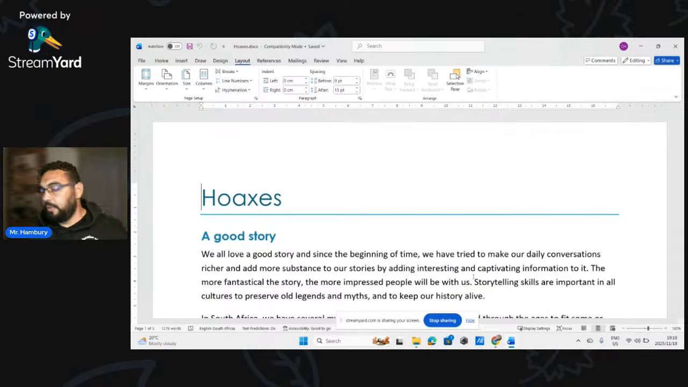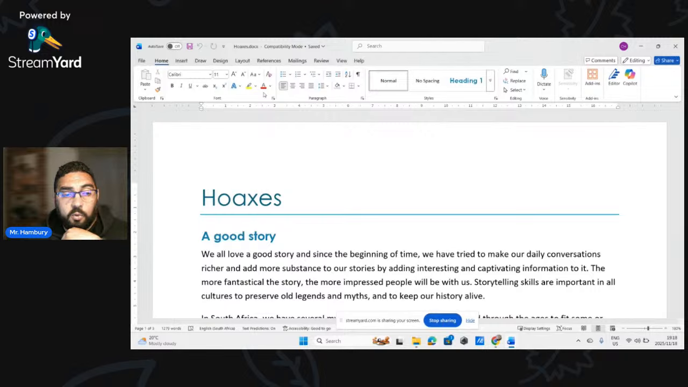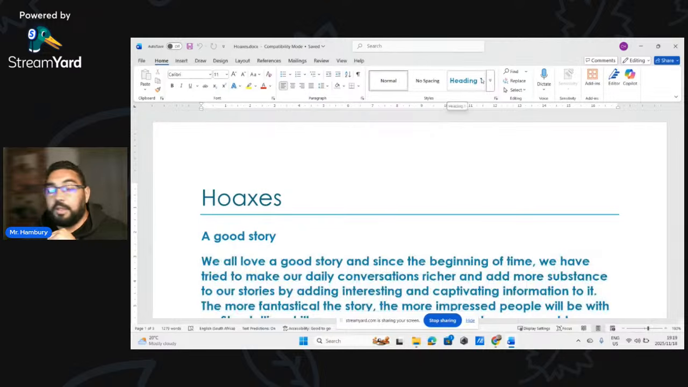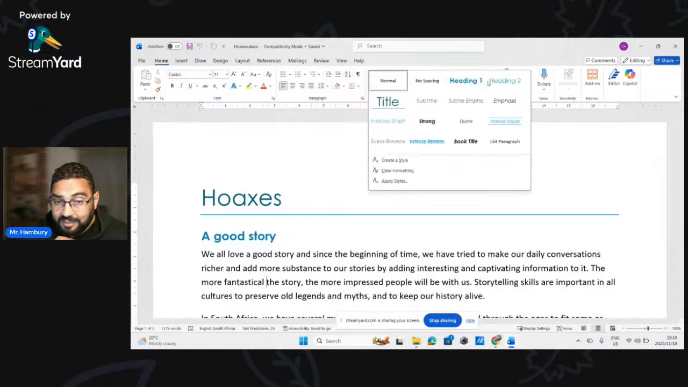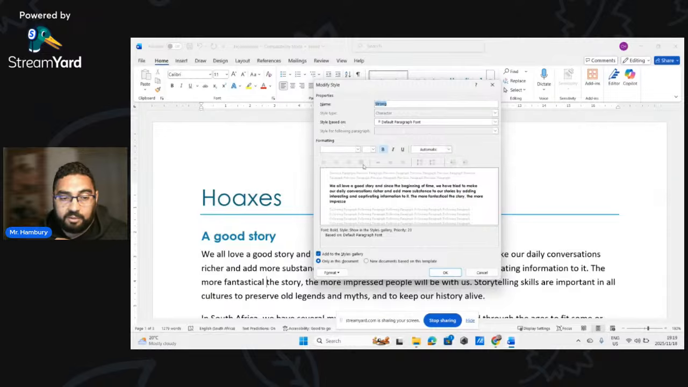Okay, so that's the basics that they ask you for at the beginning. Then your styles. So I'm just going to go to this first paragraph. I'm going to go to the Home tab. You can see up here I've got my styles, right? Now, they could ask you to modify a style. So they could say to you, well, go to the strong style, go and modify that, make a few changes here, and then click OK to save those changes.